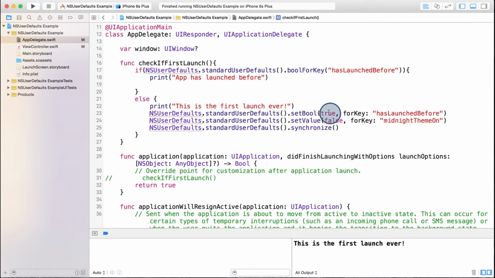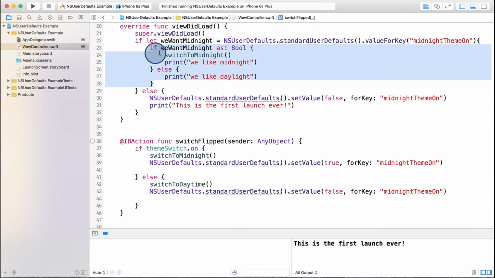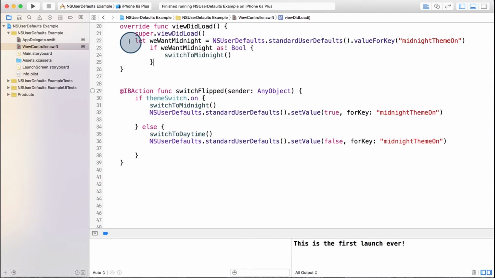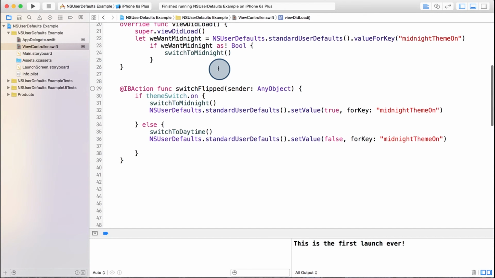And here we'll also set the default value for midnight theme on, so that we know it's taken care of for the rest of the app. And then we can go back here and delete some of this section and see that the app still works. We no longer need to check if there's a value for midnight theme because we know that there is, because we set it in the app delegate, which launches first. And you can see how this would be preferred because then you can make sure things are set up at app launch rather than at view load.